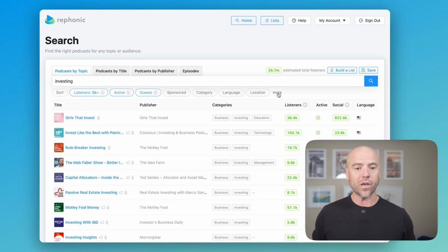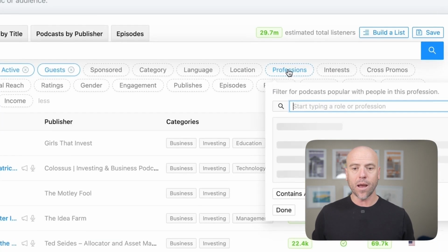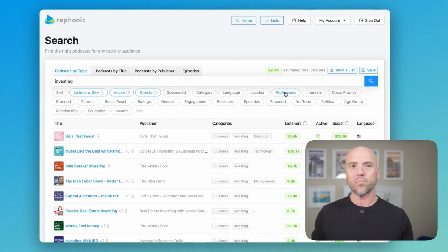You can click more if you don't see all these, but you can filter by audience demographics like professions or age groups, for example. I'm just going to leave mine like this for now, but apply whatever filters you want to make sure you're only seeing podcasts that are the perfect fit. So if you see a show that you want to look into, just click on the name and it'll land on the podcast page.